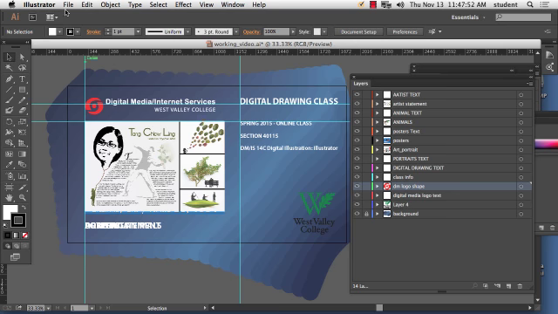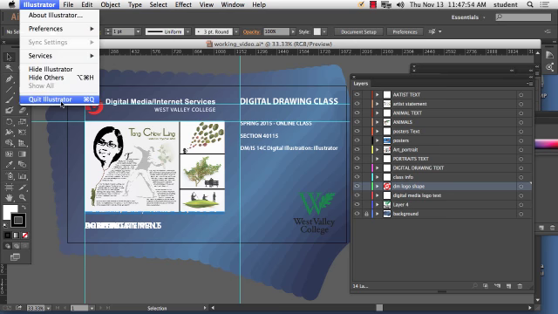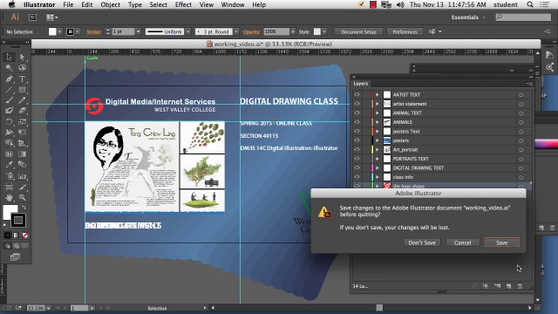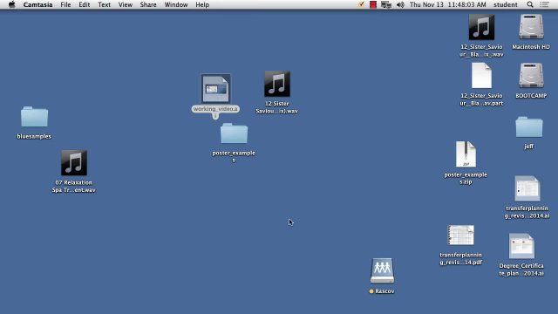Let's try. So again, I'm going to quit Illustrator. You see what it looks like. I don't know if I made any changes. I don't think I did. And I'm going to open up After Effects so you can see how the program works with an Illustrator file.